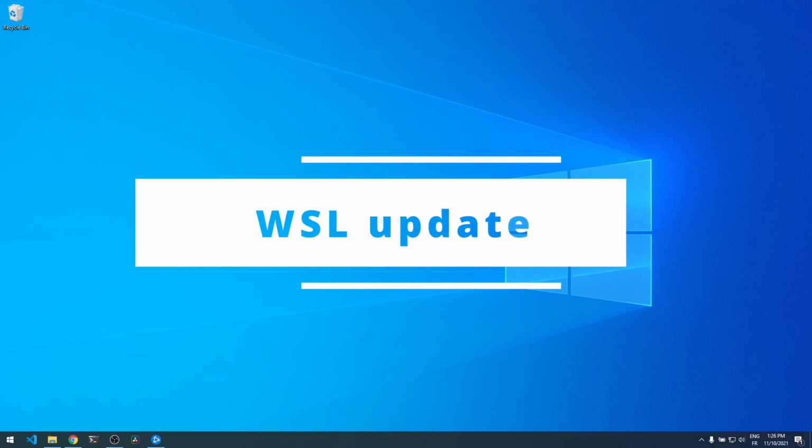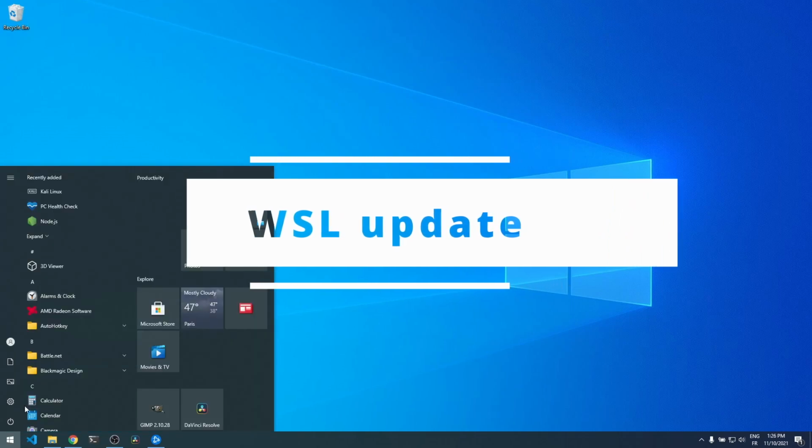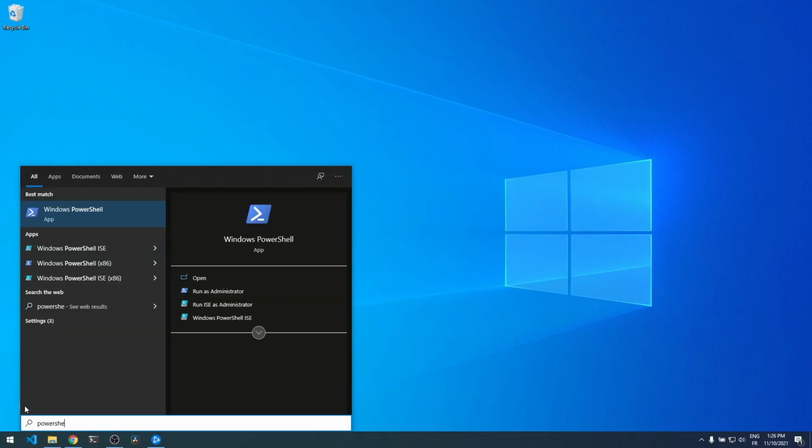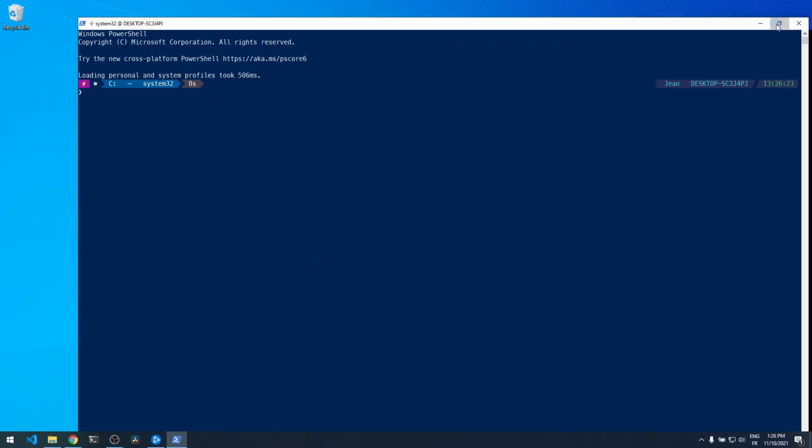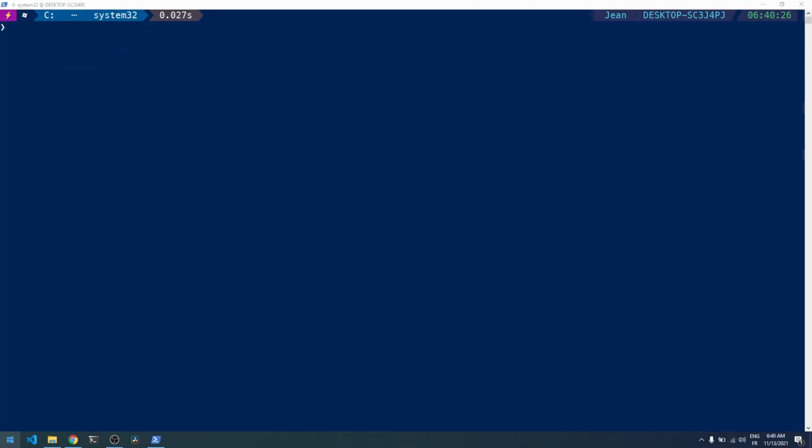So let's start. First you need to launch PowerShell as an admin. Here, right click, run as admin. Now the first step is to update WSL itself, so you will have WSL version 2 installed. Just type wsl --update.